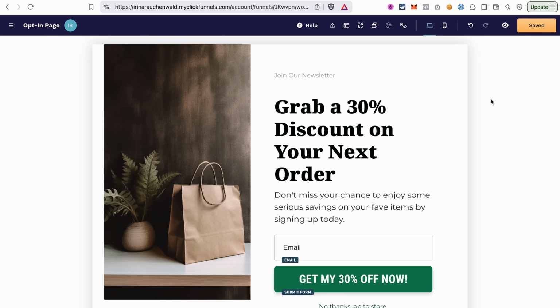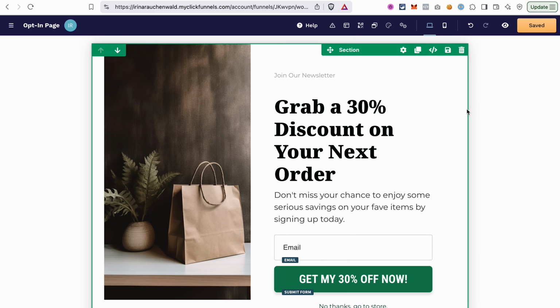The page editor in Clickfunnels has different building blocks. The biggest one is a section with the green border.